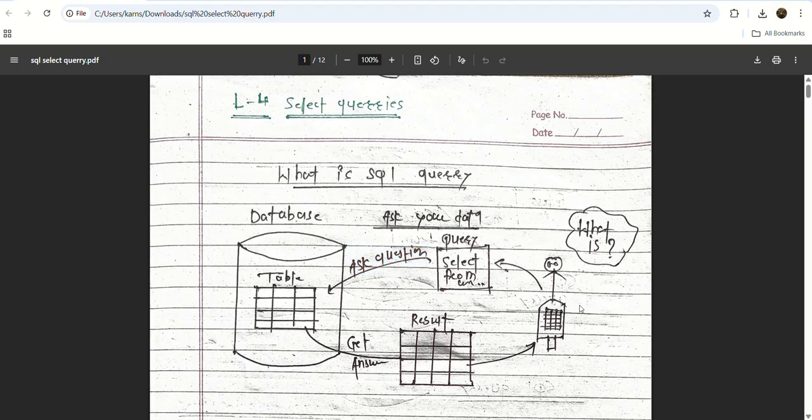No. The user has to ask a question in the form of a query. The user will ask the table a question in the form of a query, and he will write the query in the form of a select statement. Once the user writes a query in the form of a select statement and it is executed, he will get a result. He will get the answer to his query, in the form of a table.